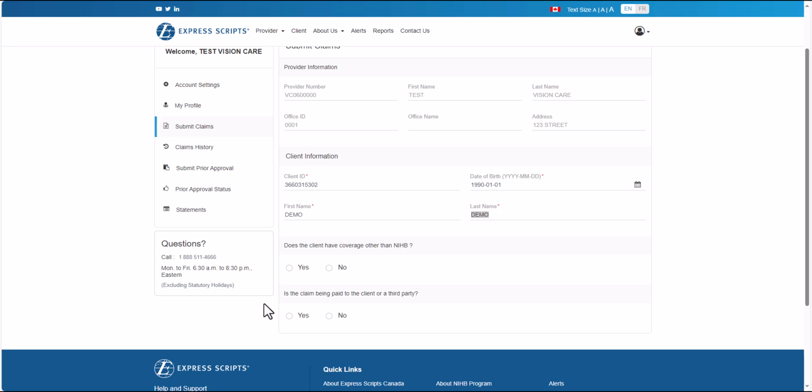Answer question 2. Is the claim being paid to the client or a third party? Click Yes or No. This question is designed to determine if the claim is being paid to a client or third party, such as a parent, guardian, or band office. Next, let's review 4 possible scenarios based on your answers to these 2 questions.